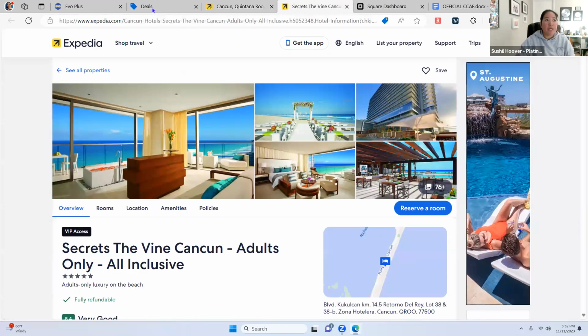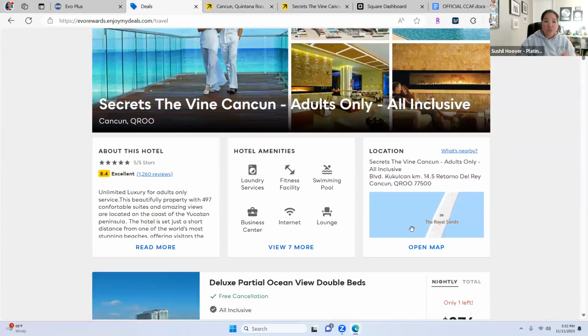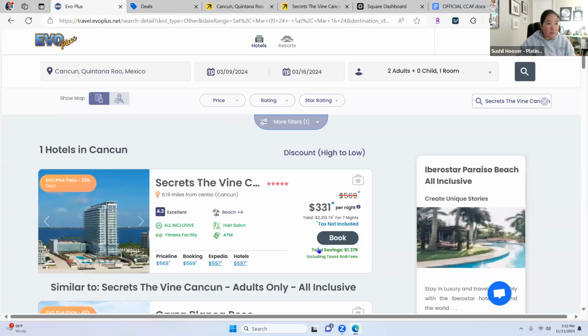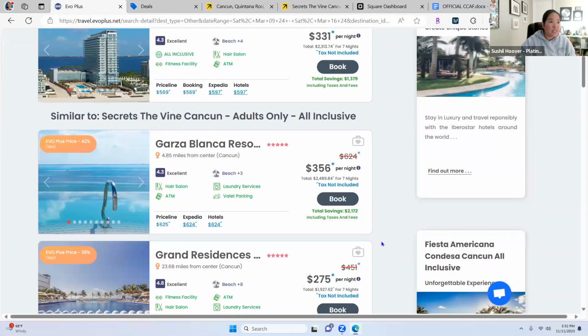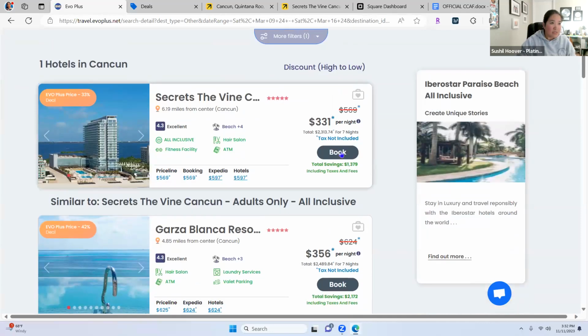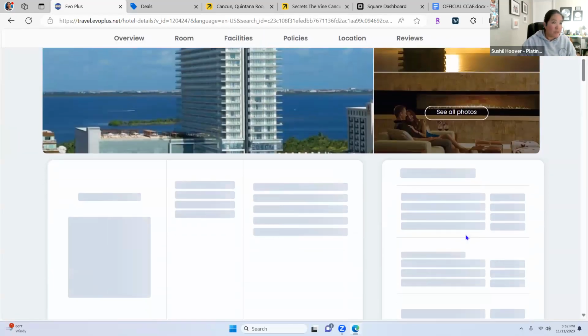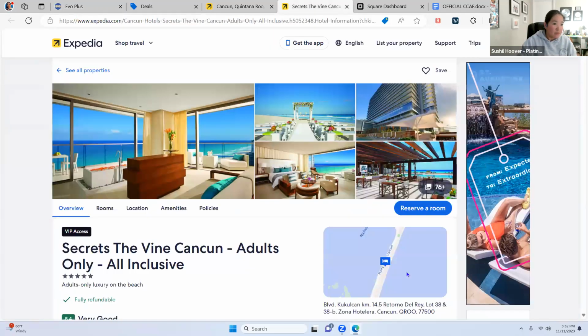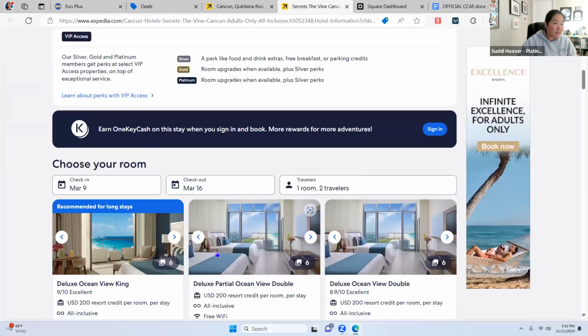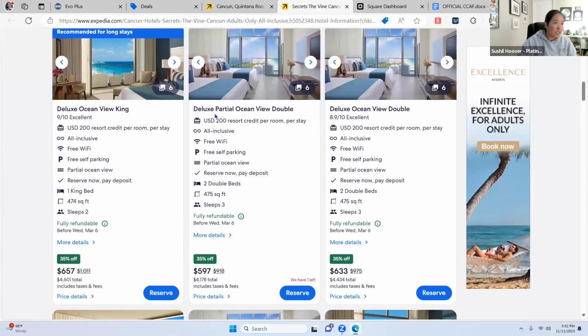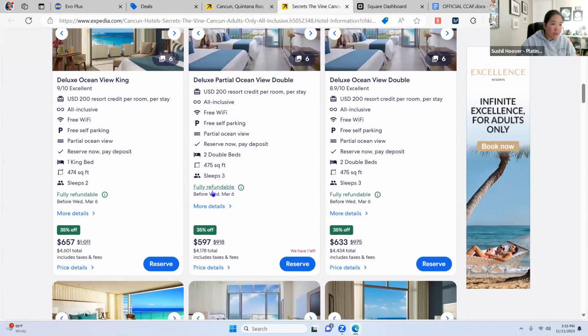Now we're going to compare the actual hotel or room category. Okay, room category. So the one that my client was actually looking at is the partial view, ocean view double. Partial view. There's the Expedia, deluxe partial ocean view double. Okay, fully refundable. So let's click reserve.